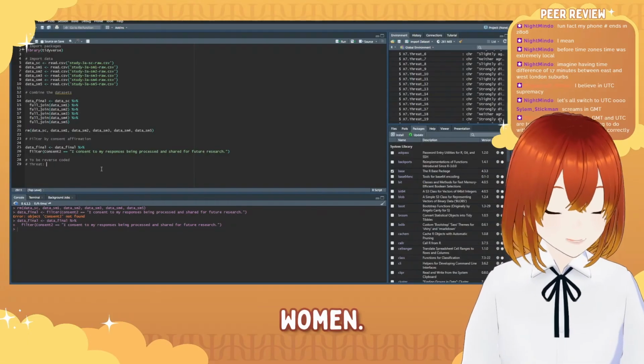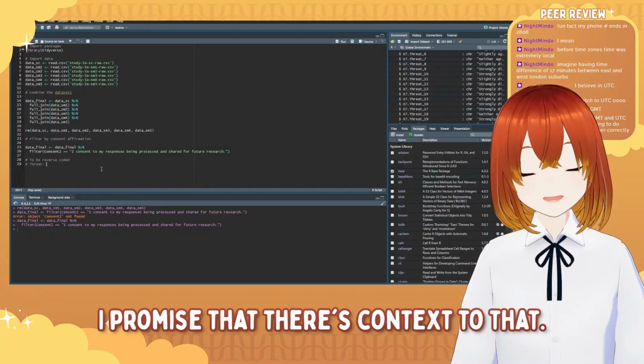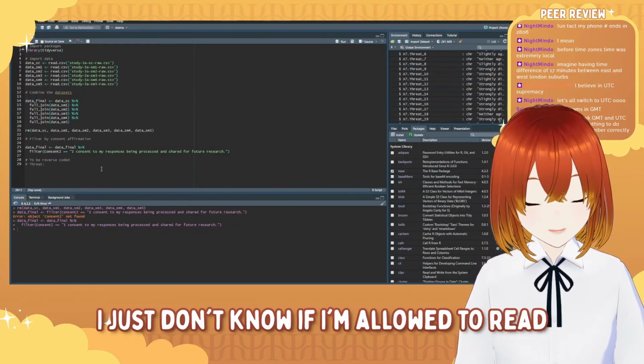Women. Women, am I right? I promise that there's context for that. I just don't know if I'm allowed to read out the scale, actually.